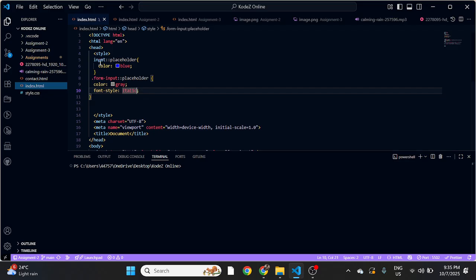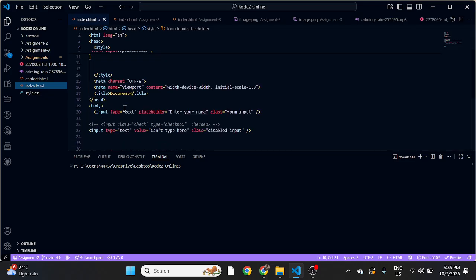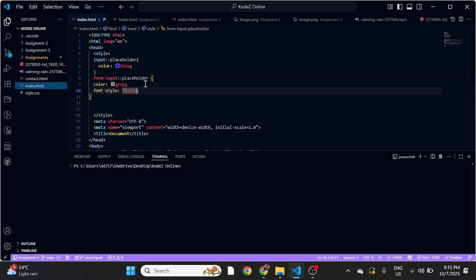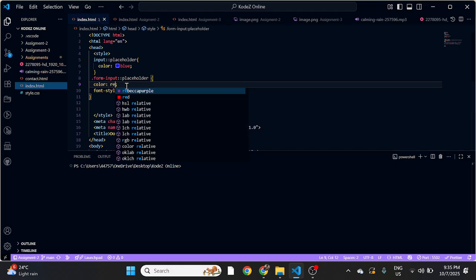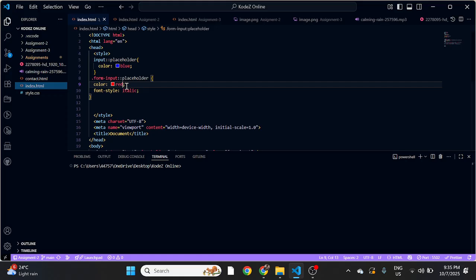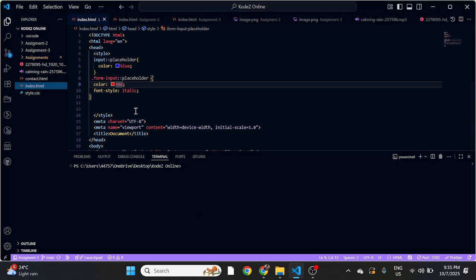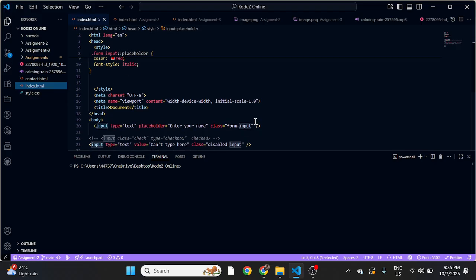But here we use the tag name input, right? It is correct, but with the class name it is working. So let me change it. I am giving red as my color. Okay, it is working, but when we use the tag name it is not working. But it must work. Just try it by yourself as well. When you give the tag name, it still has to work, but it is not working properly. But when we give the class name, it is working fine.